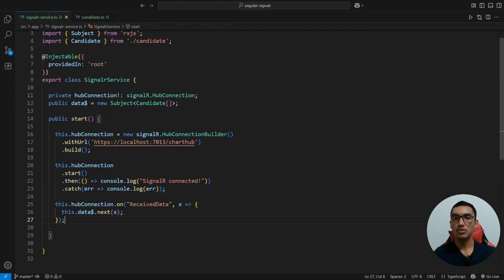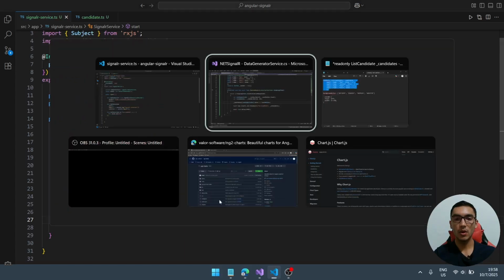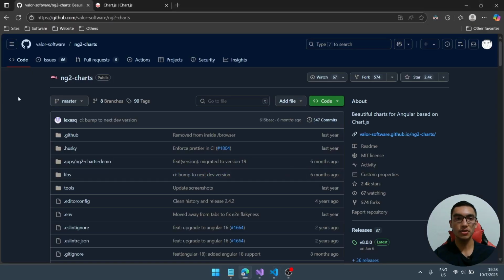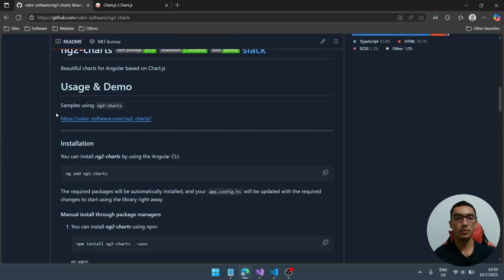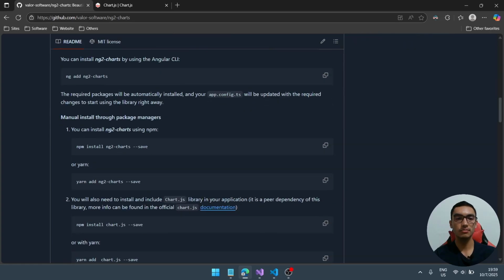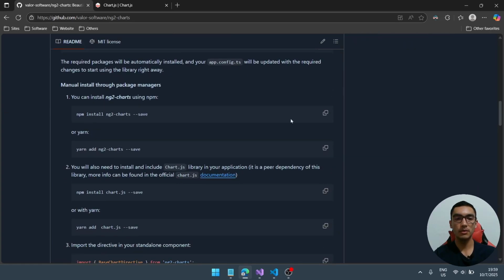So now we'll install Chart.js to display charts in the Angular application. Let's save it and go to the official documentation. This is the GitHub repository for this library, ng2-charts, which is the library that we need to display charts for Angular based on the Chart.js library. Scroll down and we have the installation process. The first command we'll run is this one to install ng2-charts.